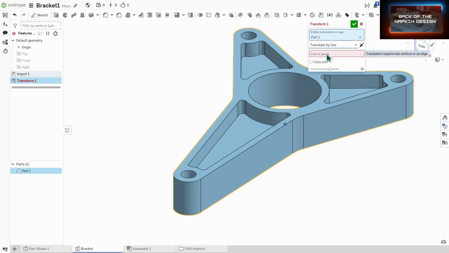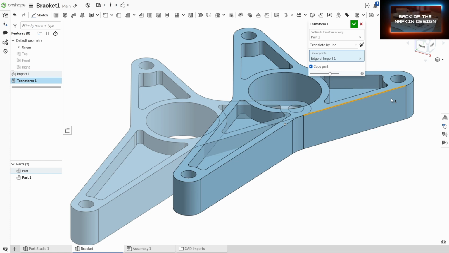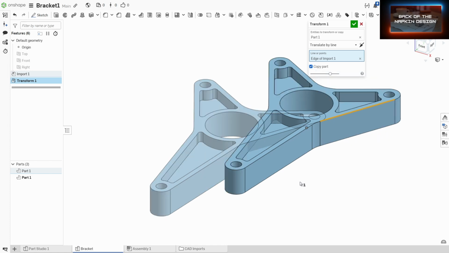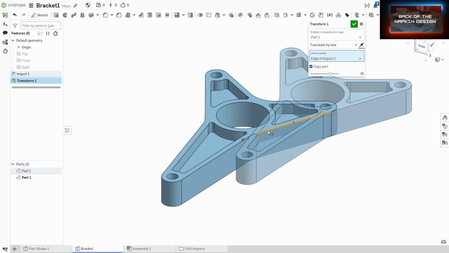Okay. So first, translate by a line. I can tell it that I want to translate about a line. I have to click on that right there, and I can basically move this in the direction of this line. Think of this line as your axis or vector. It's going to move it, and I want to copy this part. You can see what happens with move. We could flip it here, and then we see it moving along this axis straight up.